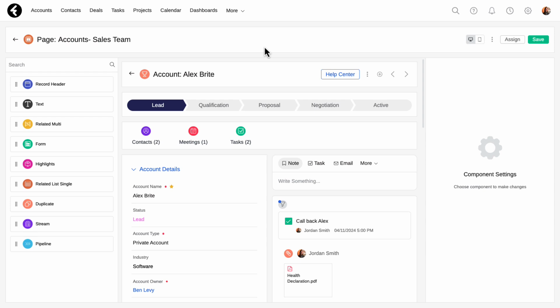Let's start using the page editor. At the top, you'll find the name of the current page. For example, this Accounts page is called Accounts Sales Team because this page is for the Accounts object and is specifically assigned to and used by the sales team. You'll learn more about assigning pages in a later lesson.